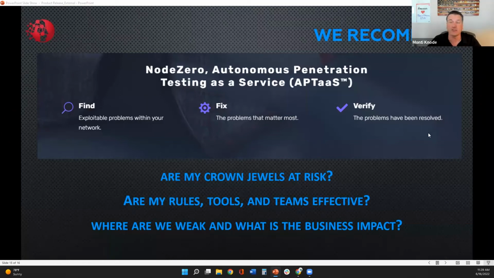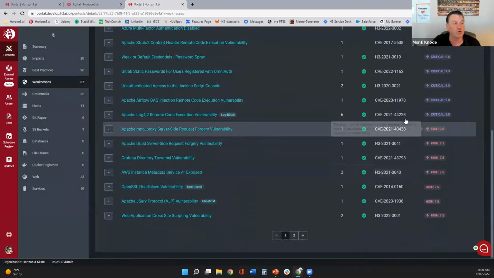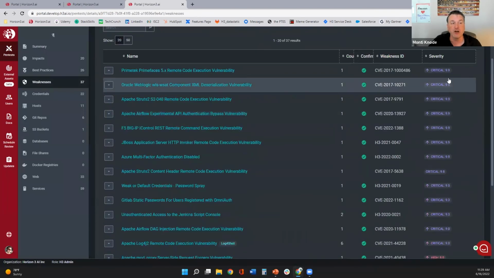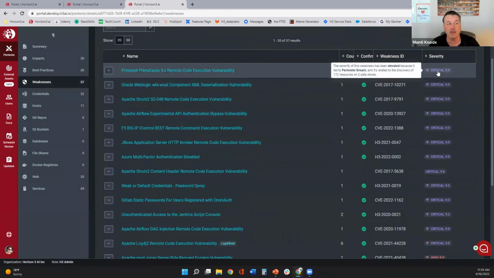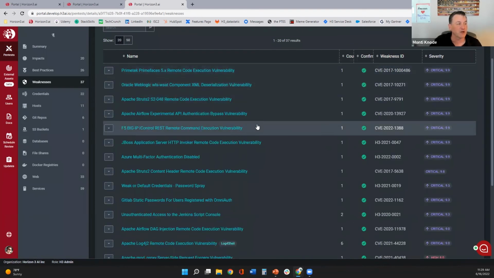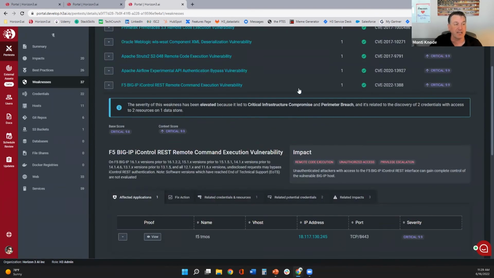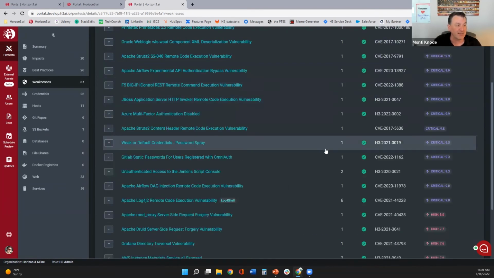When you look at the results, the one last thing I wanted to identify is that we're context scoring everything. So you'll notice that when something is at the very top, we're showing it because it led to a critical impact. This one at the top went to a perimeter breach and the discovery of 172 credentials. When something has a base score, we show what that base score is and how it got elevated based on the finding that came from it.